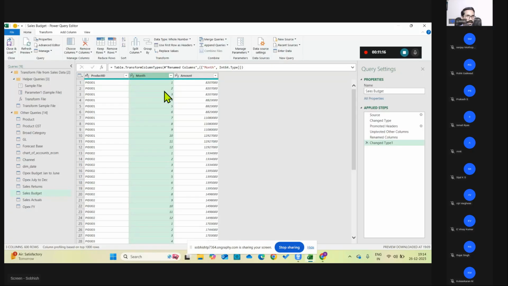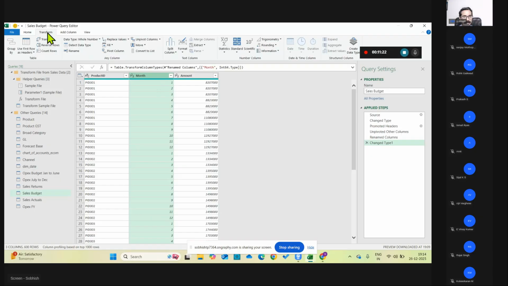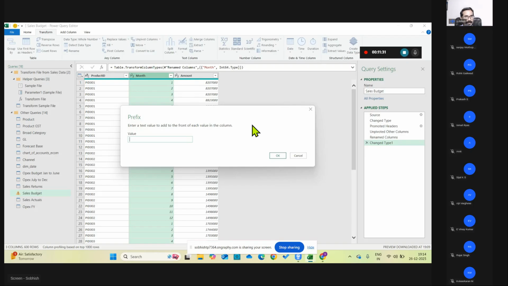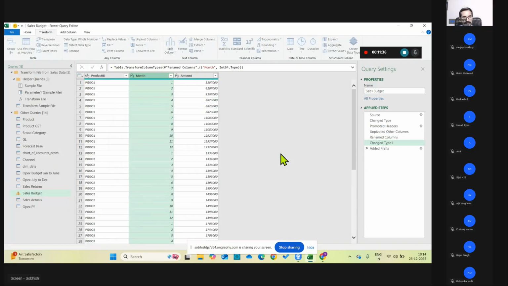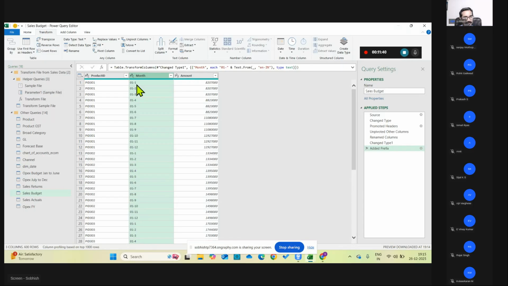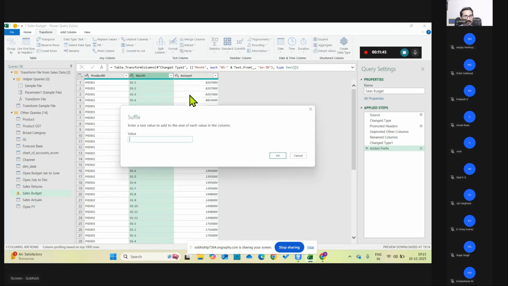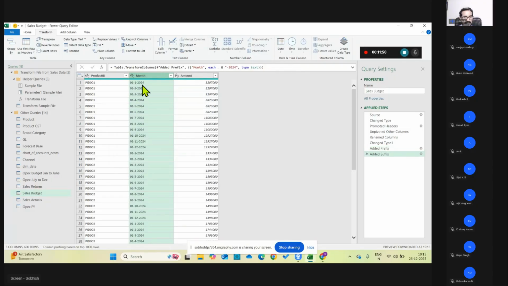So how do we add day and year to this month? I can go to Transform, go to Format, and then Add Prefix. What should the prefix be? The prefix should be the date, 01. So I will say 01 and put a hyphen to separate the date and month. Now it says 01-1, so we have date and month. Similarly, I can add the suffix. The suffix is hyphen 2024. So now we have 1/1/2024. Now this is in a proper date format. Now what I should do is just change this to a date data type.